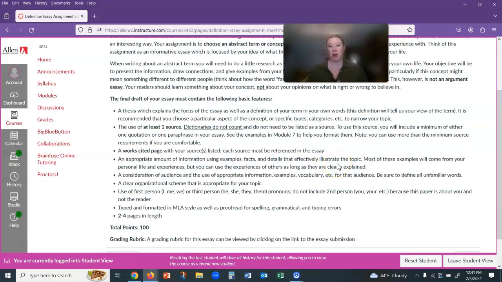So the big challenge right away is going to be, what word are you going to define, and what sort of personal connection do you have to it?